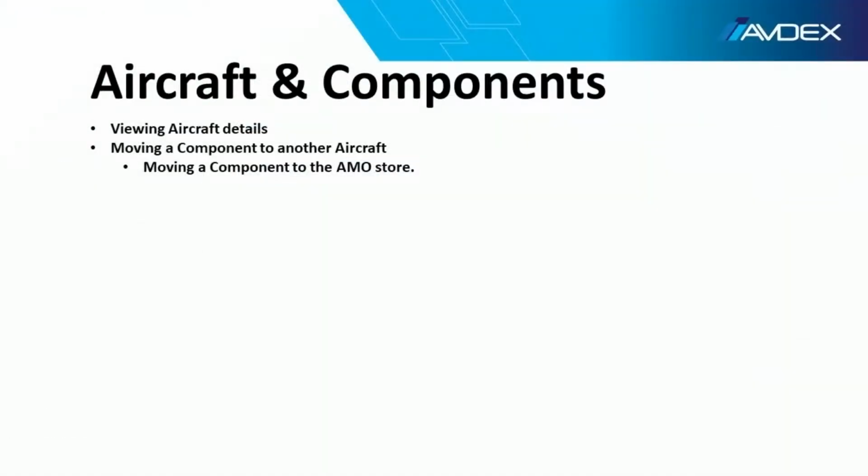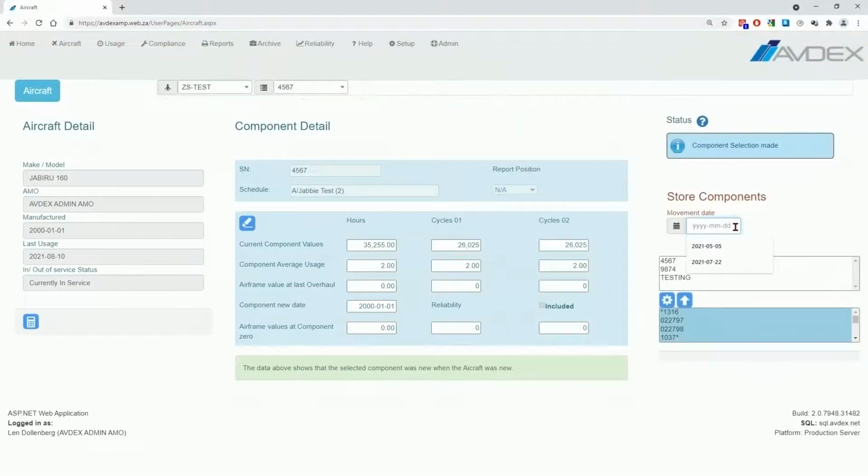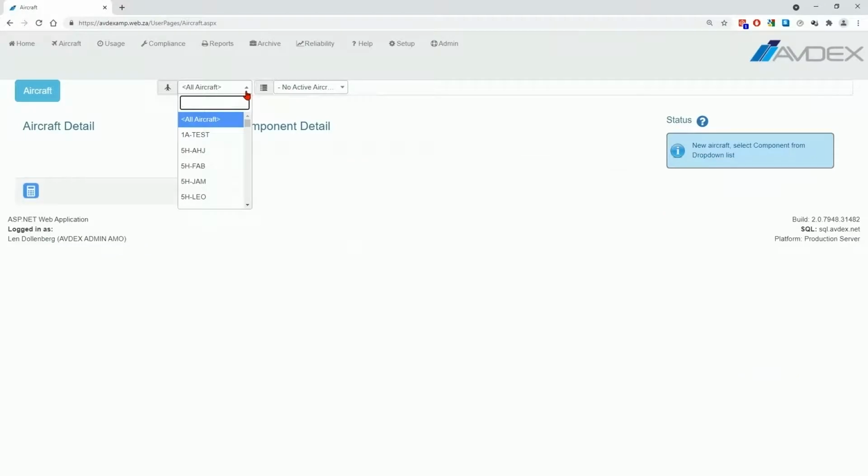Moving a component to the AMO store. It is important that the date the component was removed is used. This should be updated as soon as possible. If these dates are incorrect or entered incorrectly, the component reference times will be incorrect going into the store, resulting in unreliable data. Make sure that the correct aircraft registration is selected.